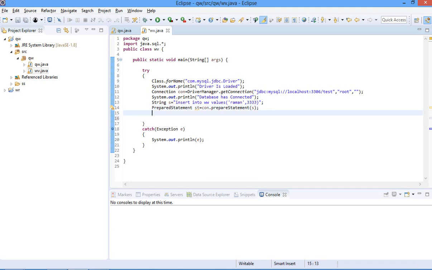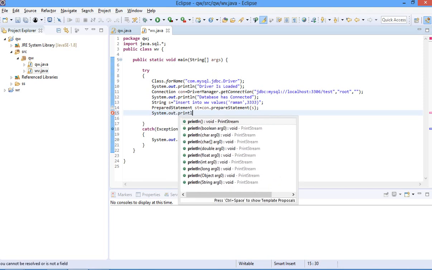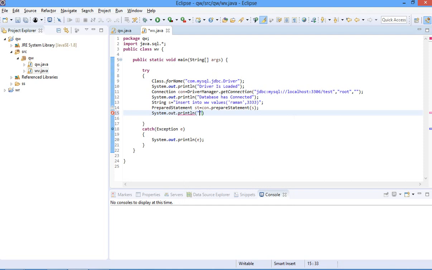Now print a message to show whether my data has been inserted or not. System.out.println("data has inserted successfully").